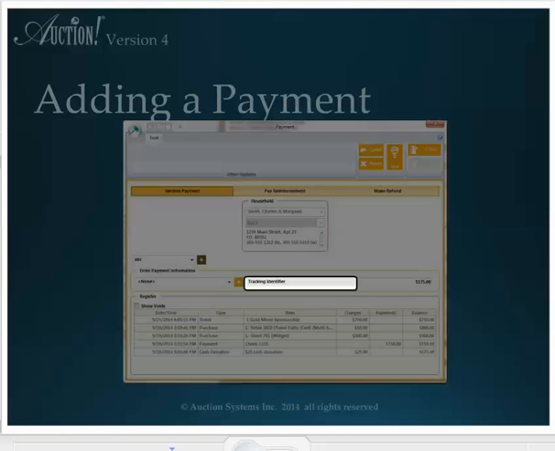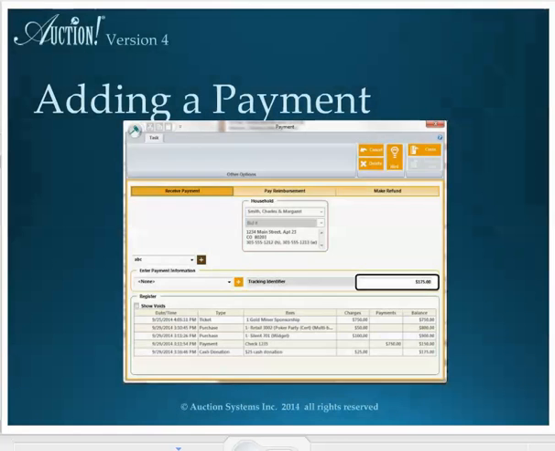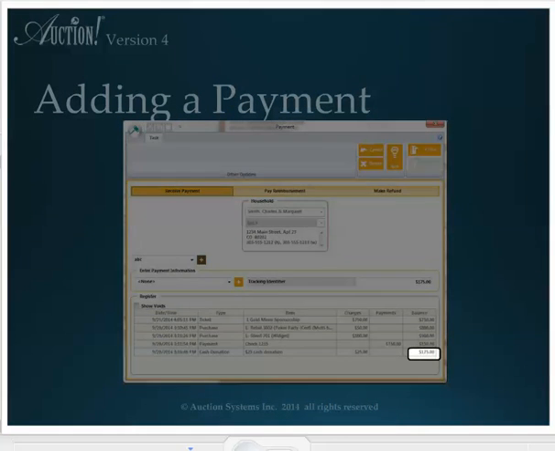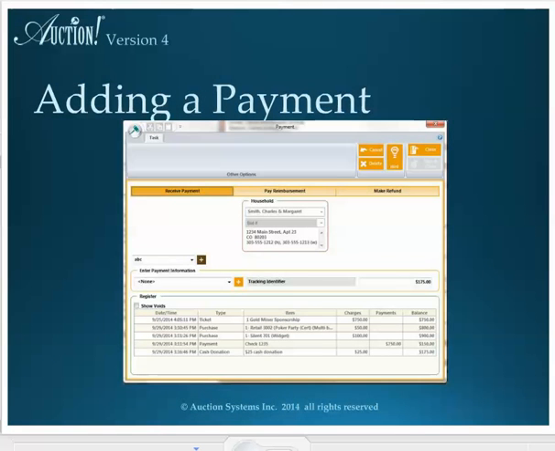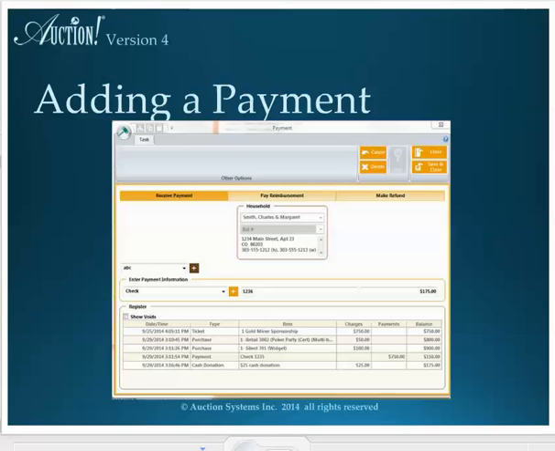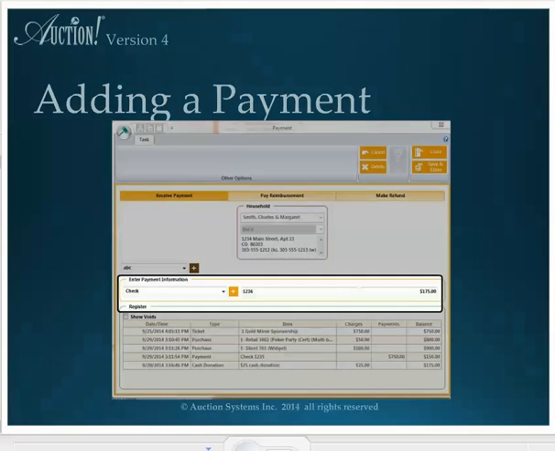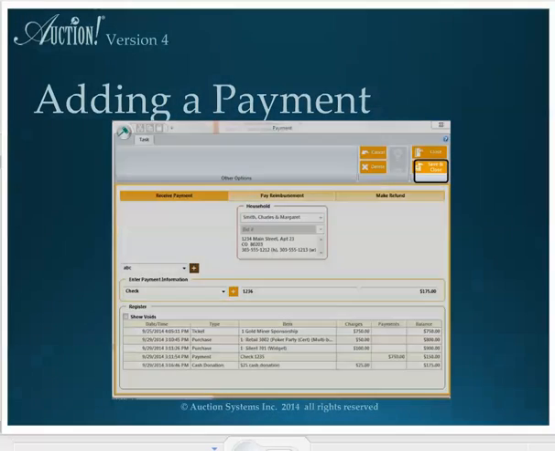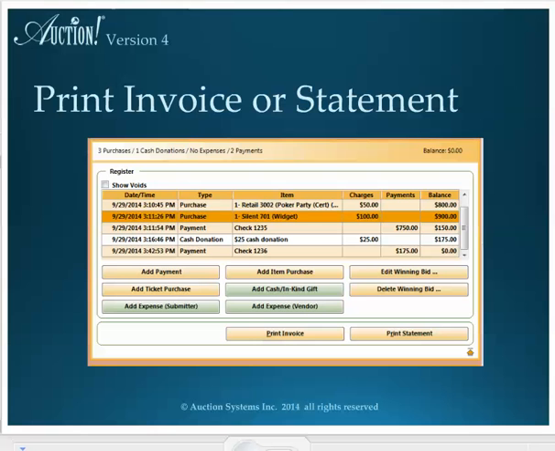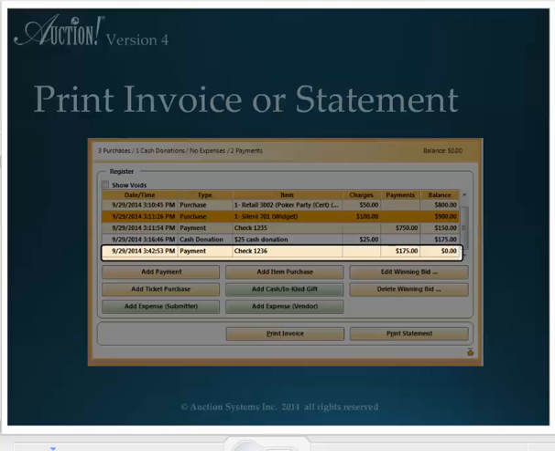And finally, the net balance due for this household or company will be filled in for you if this household has a balance due. If this amount is not correct, change the amount. If all these 3 fields are correct, press Save and Close. Once the payment has been saved, you will return to the updated transaction register panel. The payment you just entered will appear as the last entry in the register.